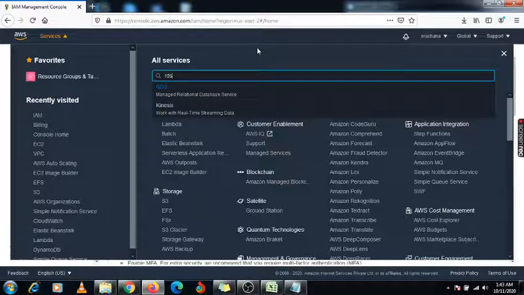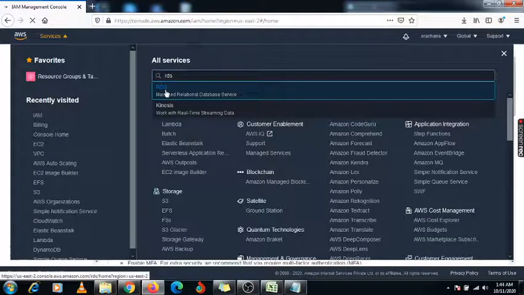So first we will create one database having this name db1, and this db1 we can access on this Linux machine. So that demonstration we will do under this video. Just click on Services. Under Services you will get all services. You need to search for RDS, just click on it.